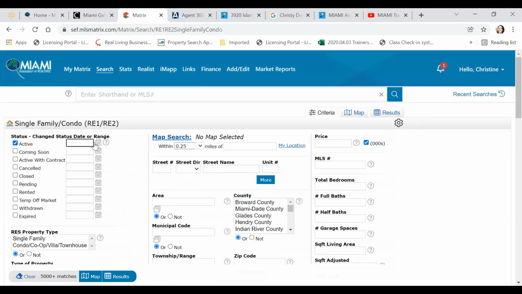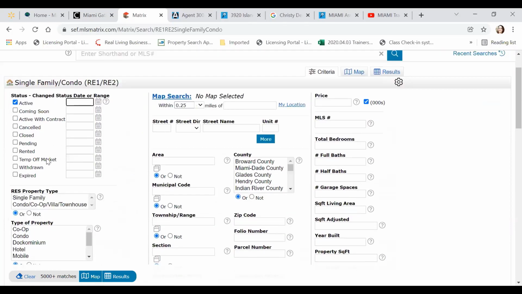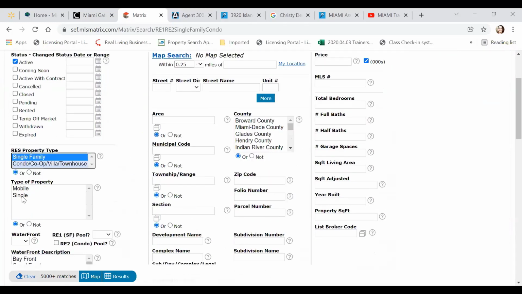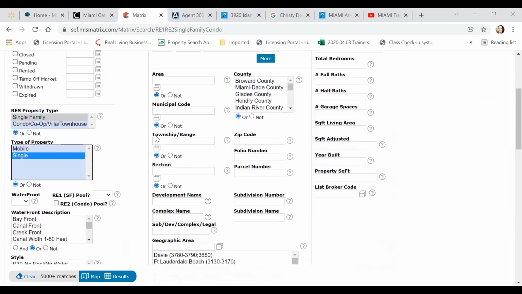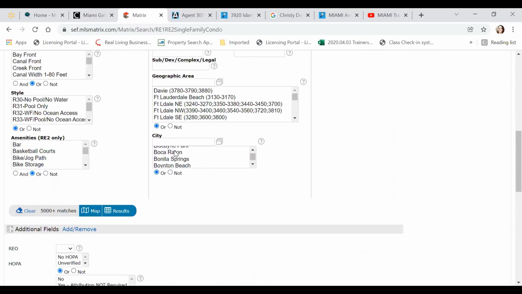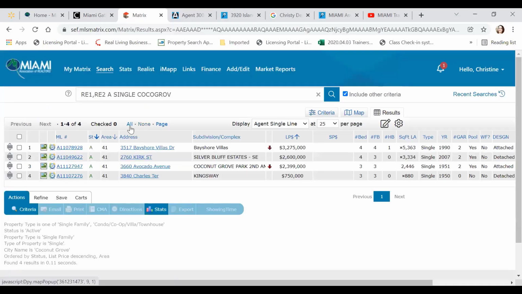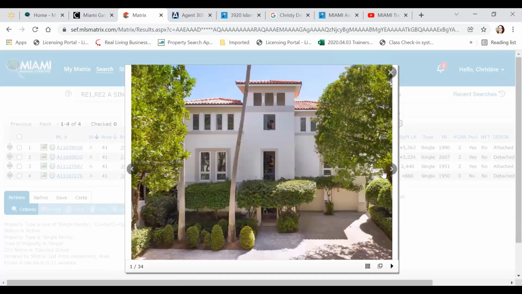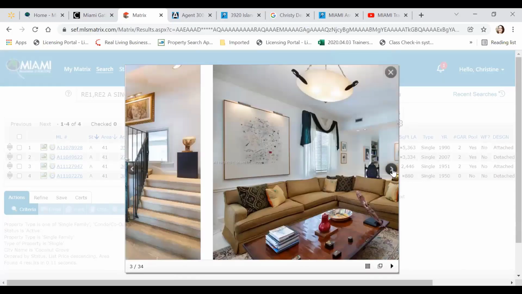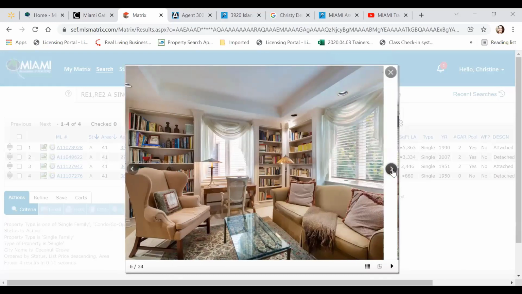So for example, if I was interested in doing another search, I can search for an active property that's single family, tapping on single in the city of Coconut Grove, maybe. I have 4 matches. Let me see my results. And these are all of my options. I can tap on my photos to see which one I'd like to syndicate. Our first option is Lovely.